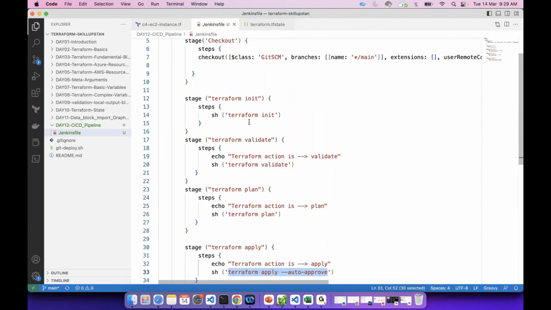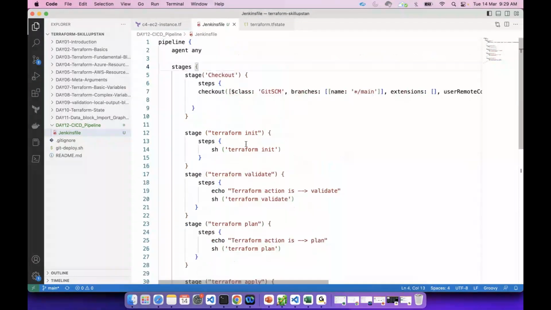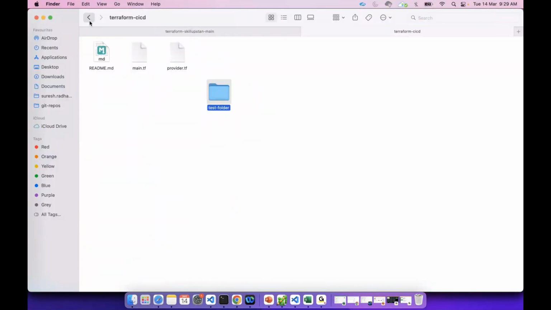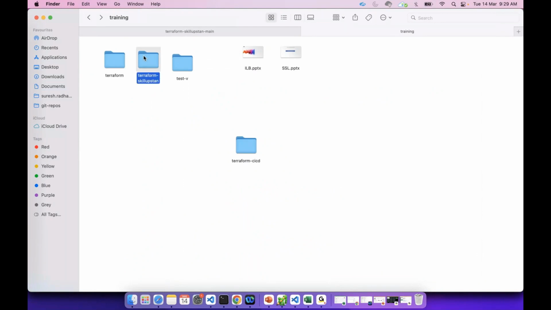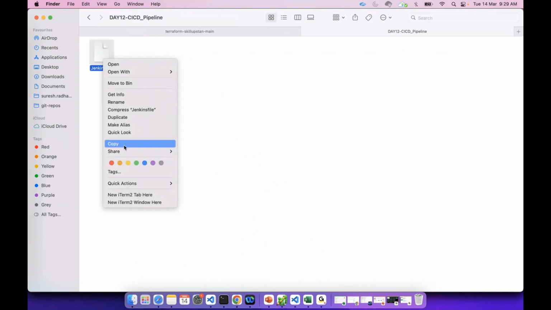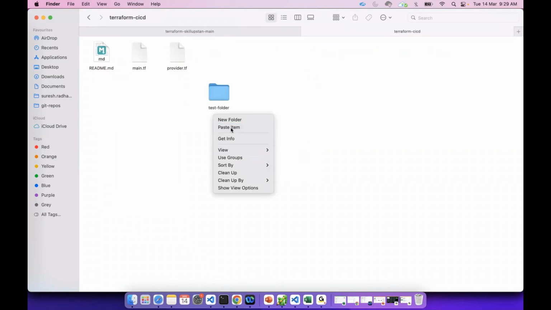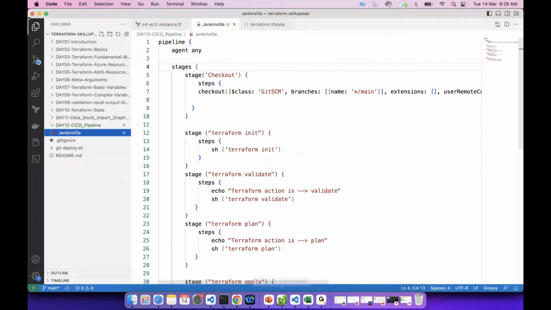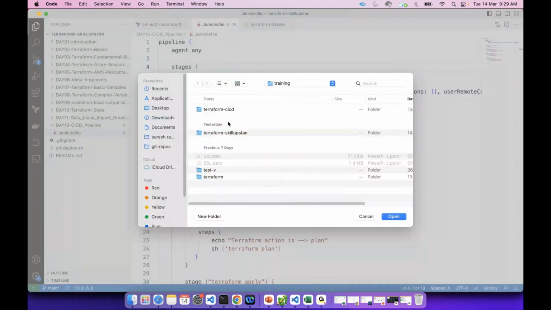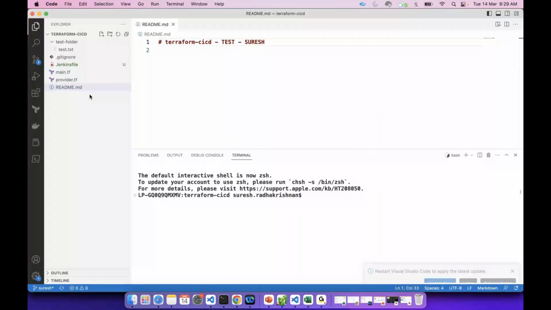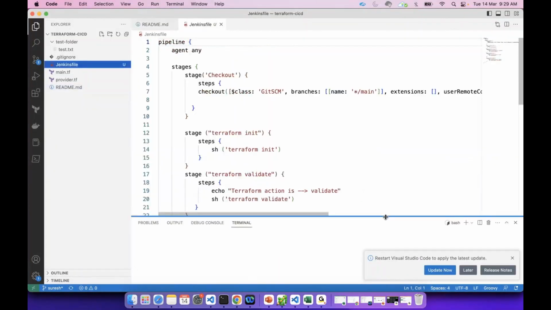Okay, so this Jenkins file should be in this particular repository. This file should be in the repository itself. So we will copy that. Okay, now we have pasted it here. Now we have the Jenkins file here. Okay, fine. We have the Jenkins file now.